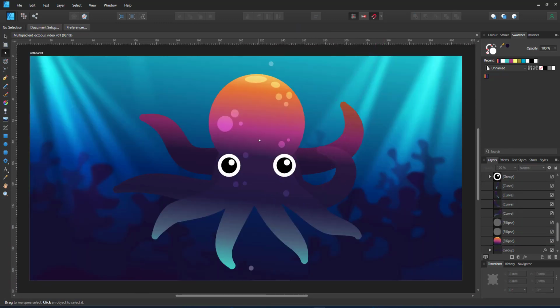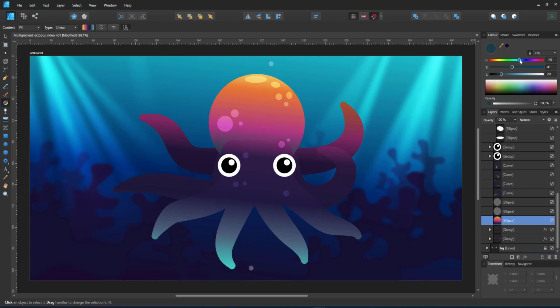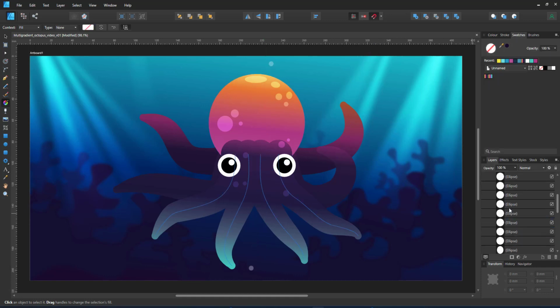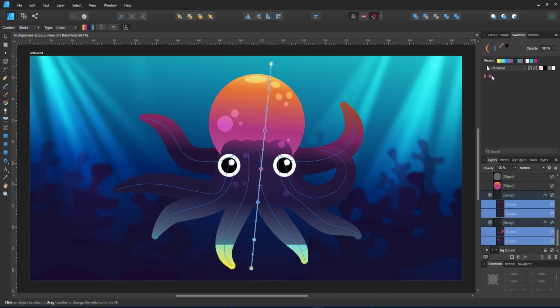Changing the colors of the gradient is pretty straightforward. I modify the colors and work out a slightly different color scheme for my octopus. I then add that new gradient as a new swatch. Once I selected all the tentacles, I can assign the new swatch. The gradients will align nicely.